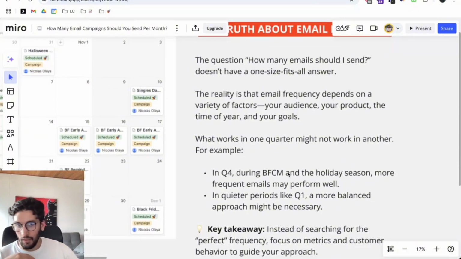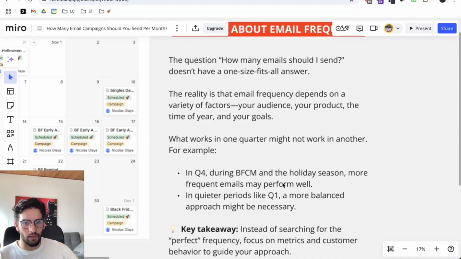For example, in Q4, during Black Friday, Cyber Monday, and the holiday season, more frequent emails may perform well because, of course, your competitors are sending more emails. People are getting flooded with emails all the time. So it is extremely important to stay top of mind. That's why a higher frequency during Q4 might be more optimal, right?